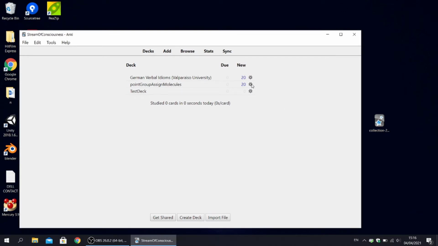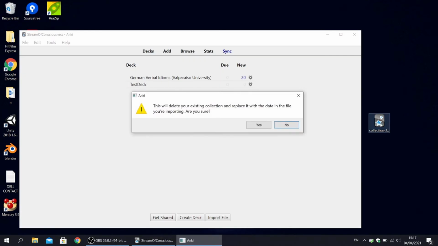So I will delete a deck, in that way you will be able to see the difference on importing the backup collection. To use the .colpkg file, you can use the import button or you can just double click on it. Please notice it will overwrite your existing collection.